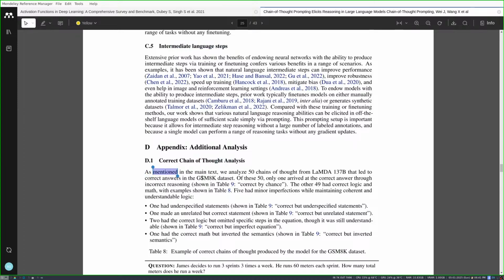Correct chain of thought analysis. As mentioned in the main text, we analyzed 50 chains of thought from LaMDA 137 billion that led to the correct answers in the GSM8K dataset. Of these 50, only one arrived at the correct answer through incorrect reasoning. The other 49 had correct logic and math. For example, 5 had minor imperfections while maintaining coherent and understandable logic.